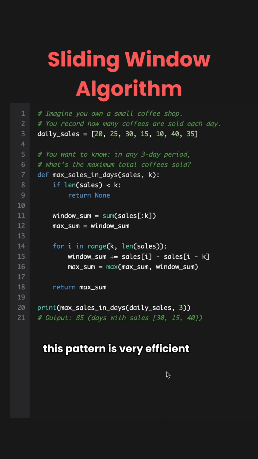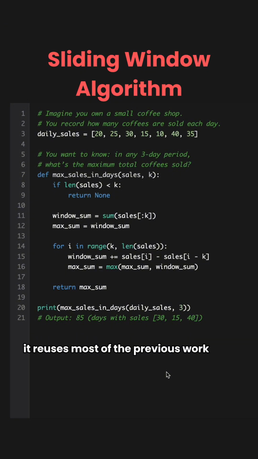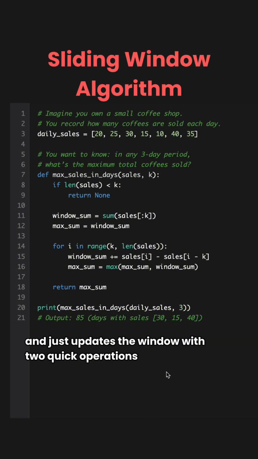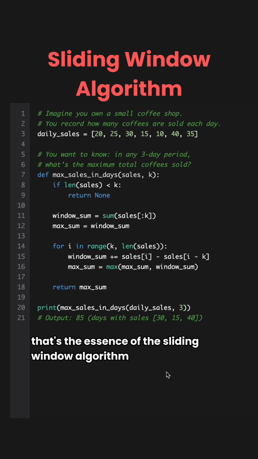This pattern is very efficient because instead of recalculating sums repeatedly, it reuses most of the previous work and just updates the window with 2 quick operations. That's the essence of the sliding window algorithm.